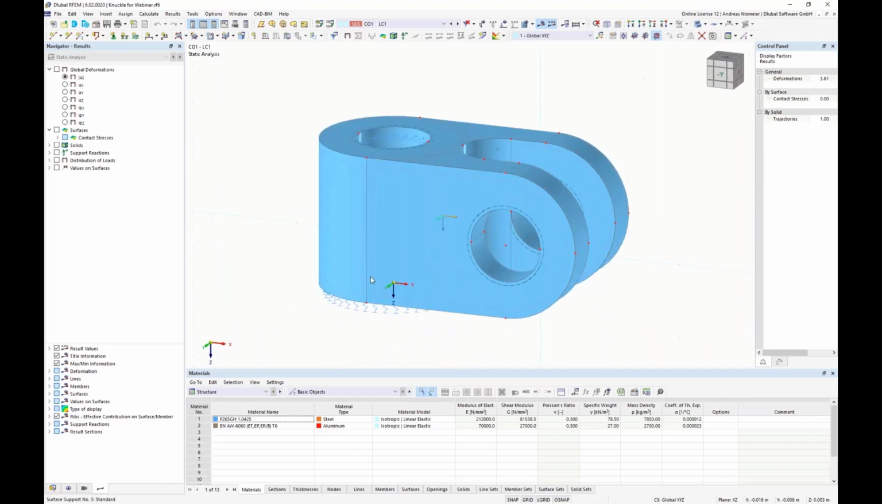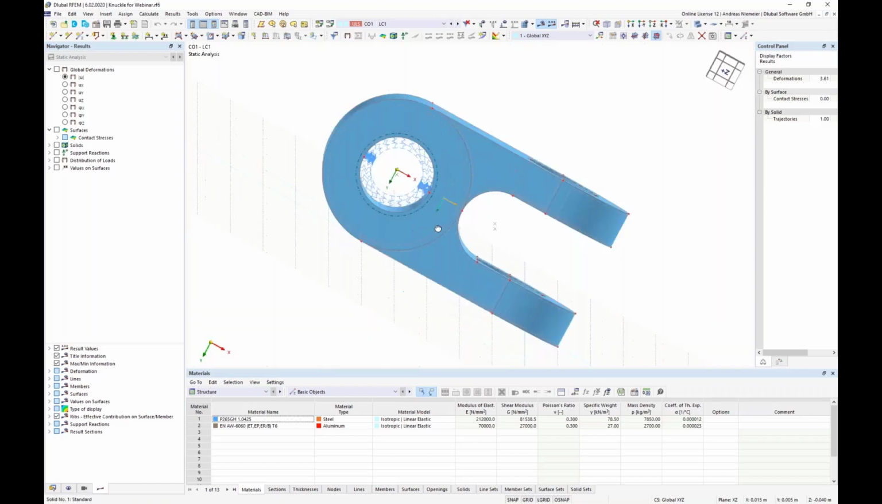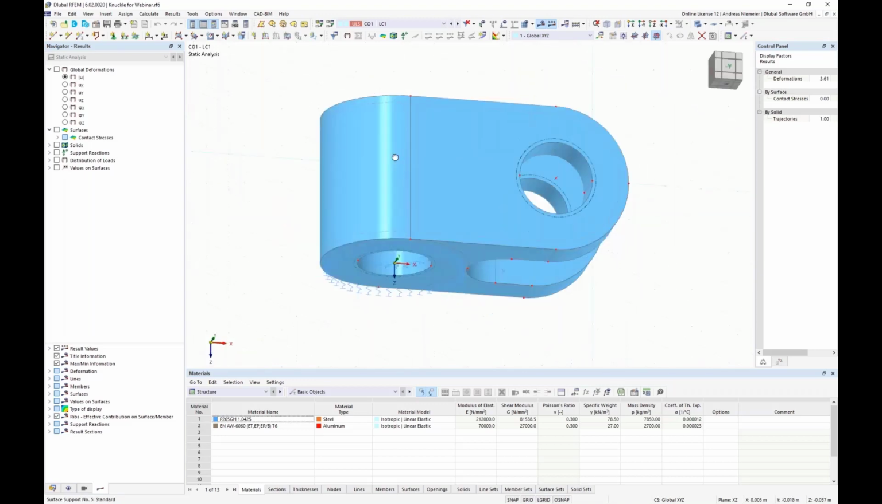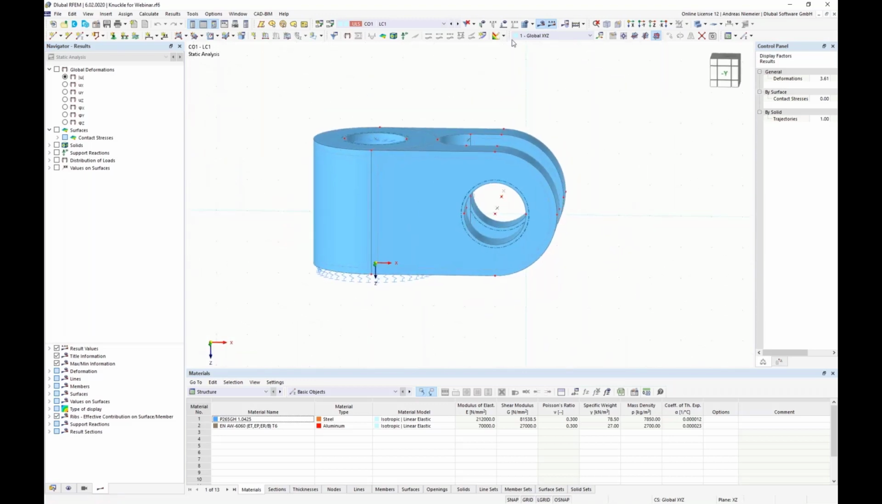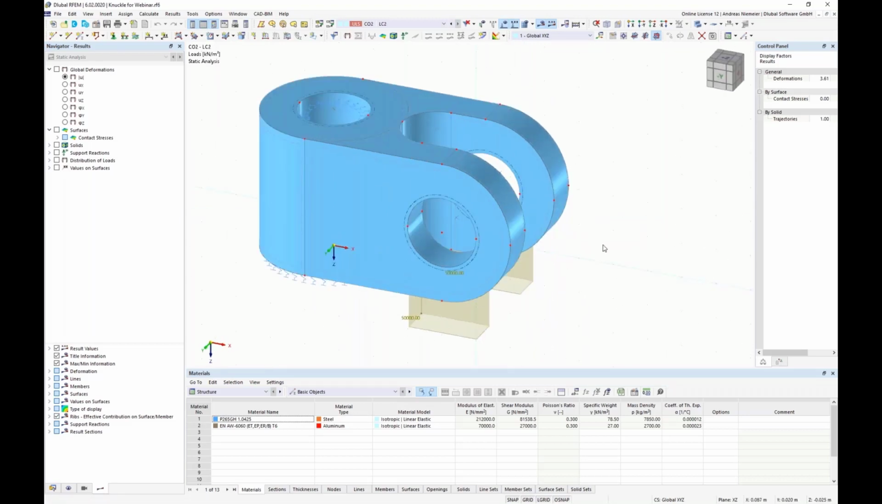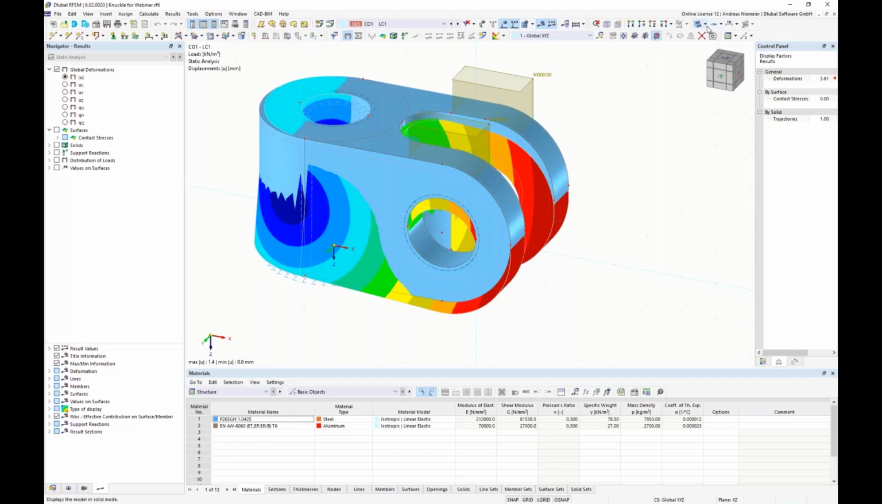The model will be supported here with a surface support in this hole and this top and bottom surface, and it will get a load maybe downwards and upwards to create different stress situations in this model. If you calculate or display, make a plausibility check of this model, you will see the deflection is going downwards.